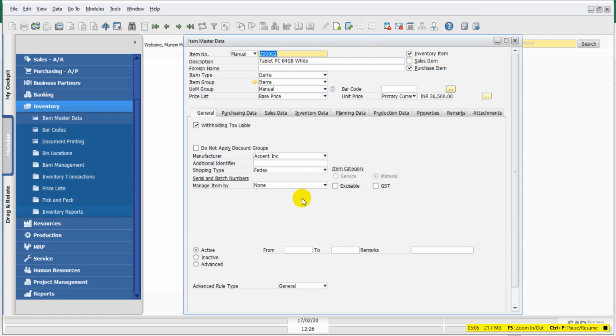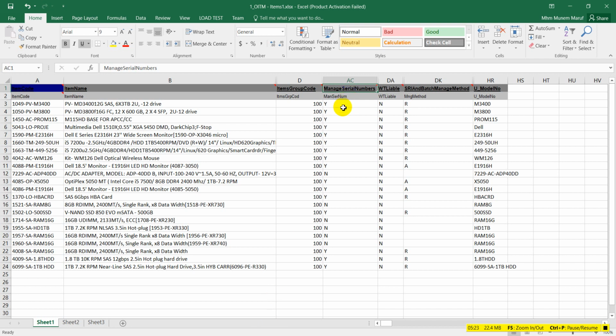Alright, so when we create an item, you have an option down here. It's manage item by. So you can either manage them by serial numbers or batch numbers. Serial numbers and batches is the same, and if you leave it to none, it will not be managed by serial number. So Y represents whether it is managed by serial number, and N represents whether it is not managed by serial number. And if it is not managed by serial, and the WT label column is set, it can either be set to N or to Y.